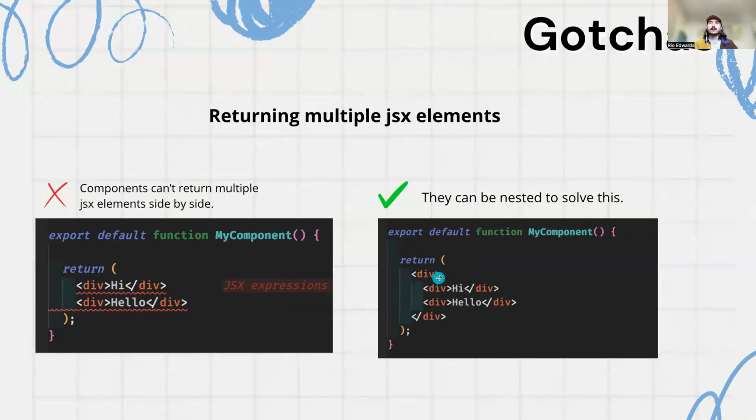To solve that, we can wrap the JSX elements in another one. So here I go from trying to return two at the base level to saying, okay, let's make one and then put these two inside of it. That works now. That's fine. It's returning one element with two elements nested inside.